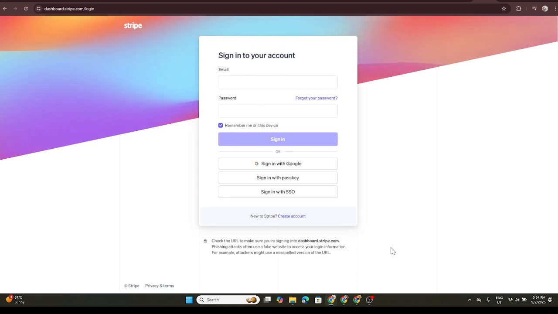There you have it, a complete walkthrough on signing in and out of your Stripe account. I hope this guide was helpful and you're now more confident in managing your Stripe account.